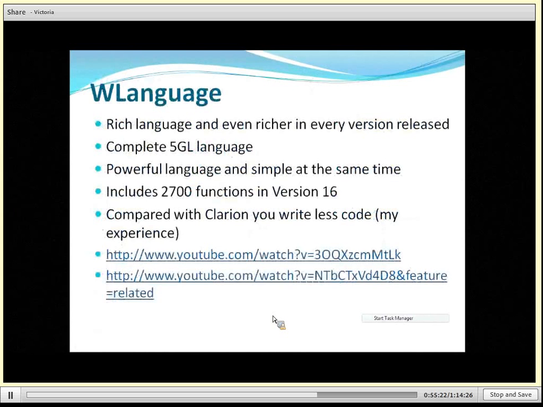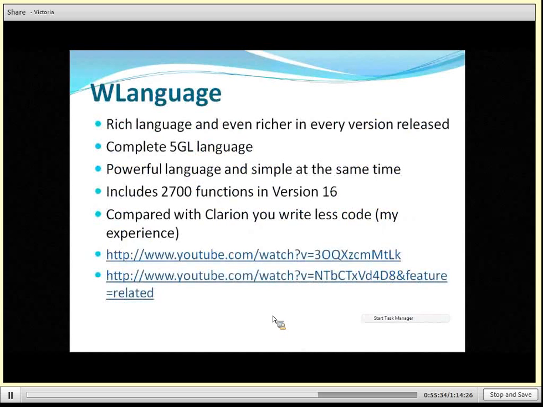What I was saying is, the 5GL language in WinDev is called WLanguage. It is a rich language. For example, in version 16, they include 2,700 functions. In each version, of course, they add new functions, new commands. In my opinion, it's a powerful language and it's simple. It's simple to learn and simple to use at the same time.